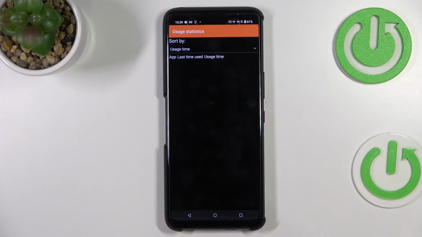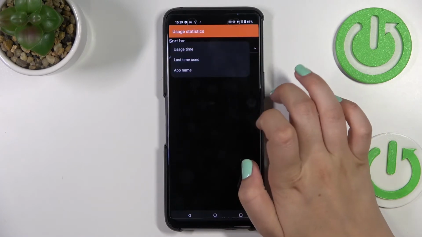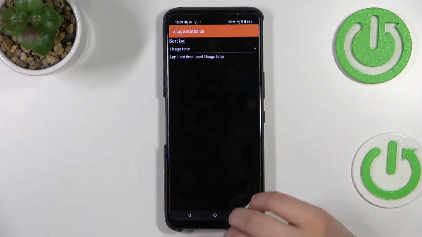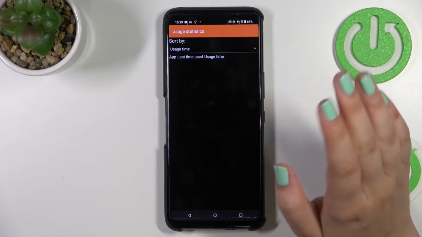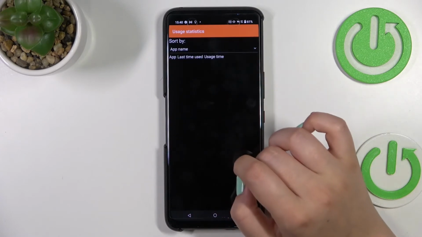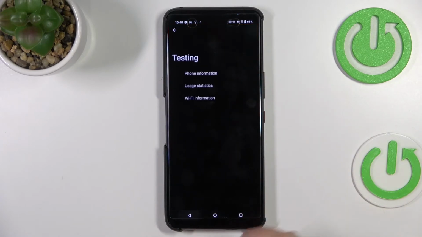So here we've got the usage statistics. Here we should have at least the list of the apps which are installed on this device. We can sort them by usage time, last time used, or the app name. I have no idea what's going on here.